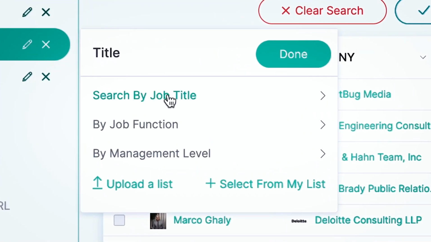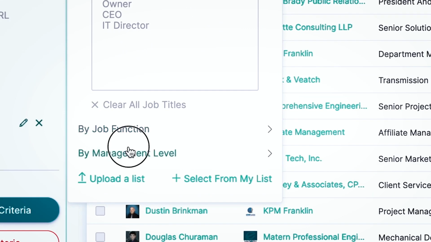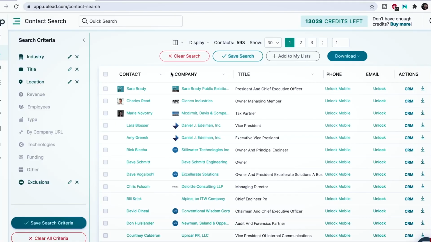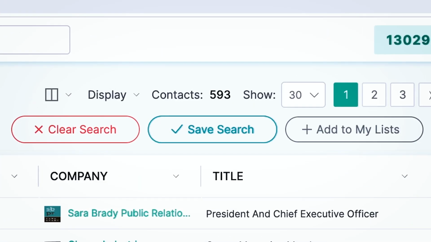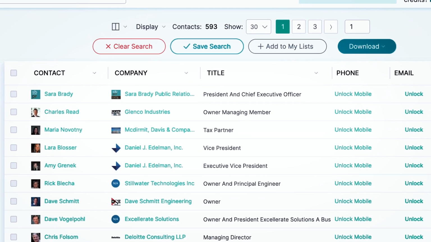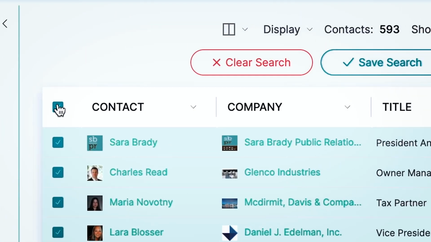But they're still all over the organization, so we can click title and tighten it up even further to go by management level, hit C-level, VP, and hit done. And now the contacts will tighten up to where we need them, 593 contacts of VP and C-level people based in the United States in our accounting and management services niche. Easy as that.